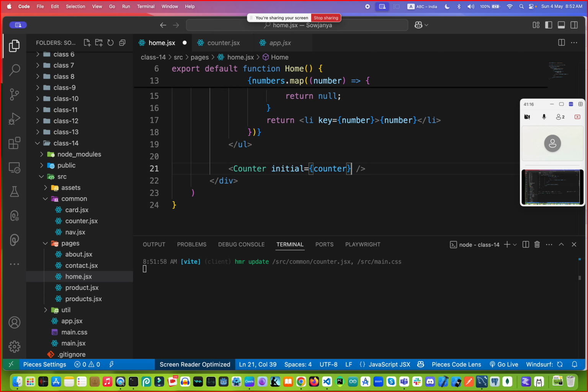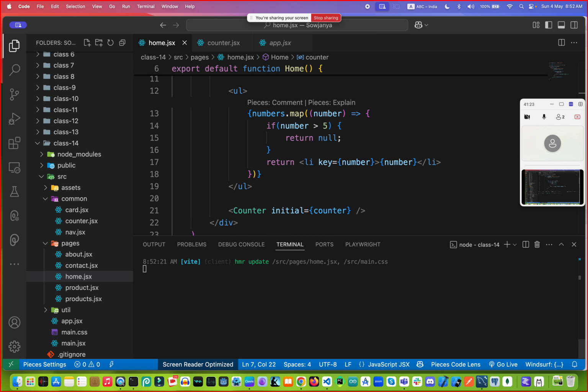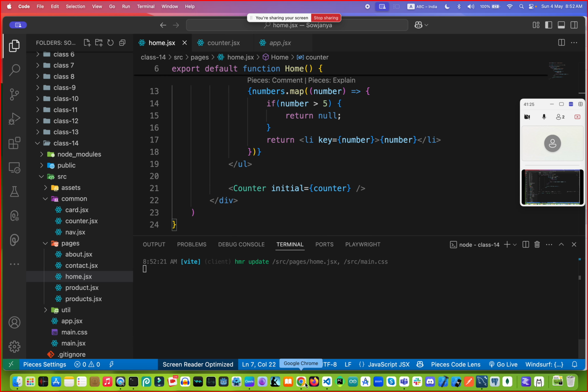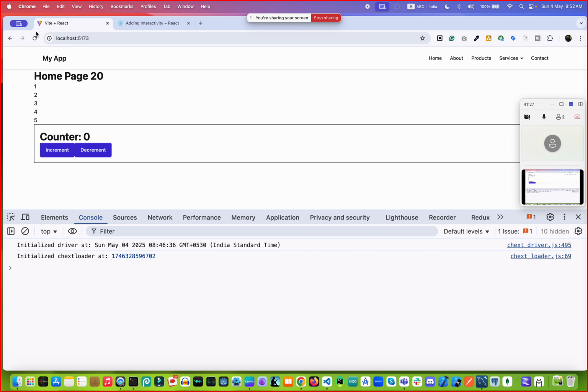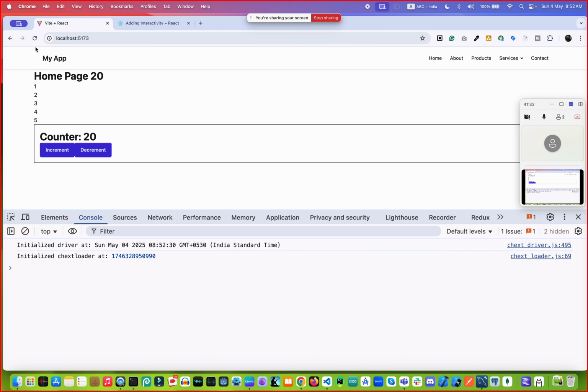Here we can use an initial value like counter. So if we use the counter value 20, our value will start from 20. So here it is 20, and we can see 20 after refreshing. By default it was 0, but after that we can get that, and then we can see the value.